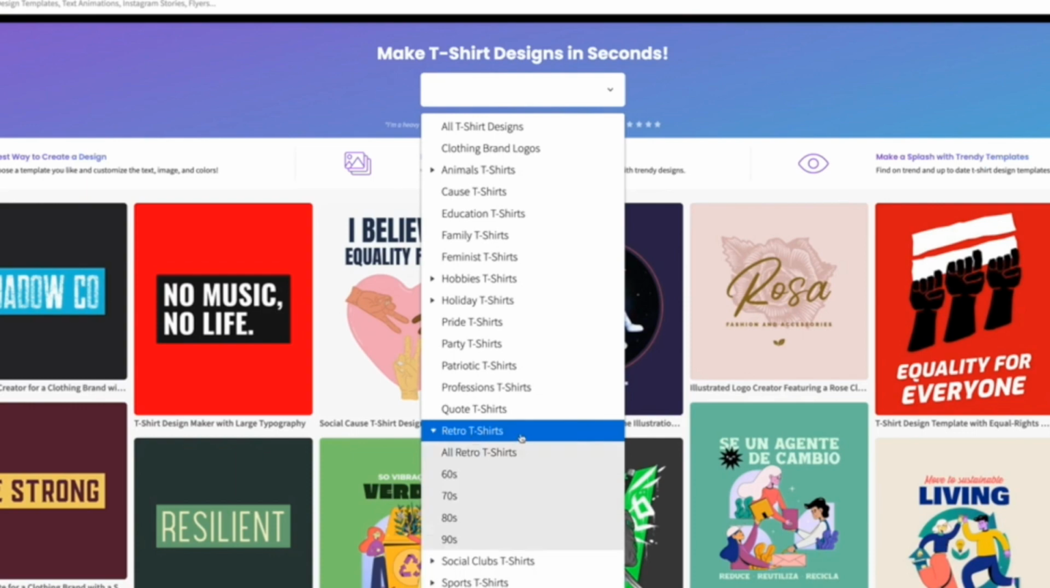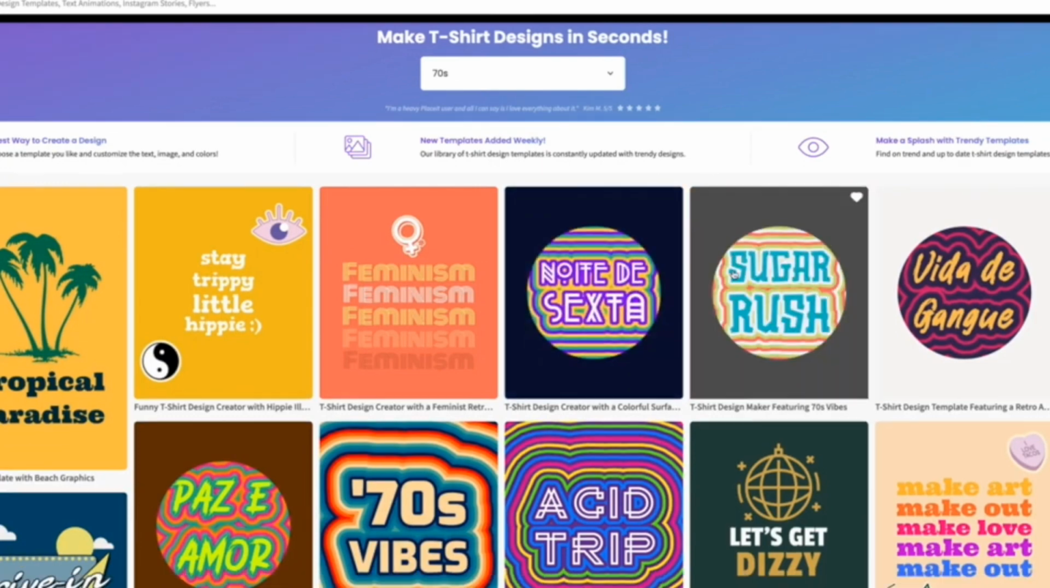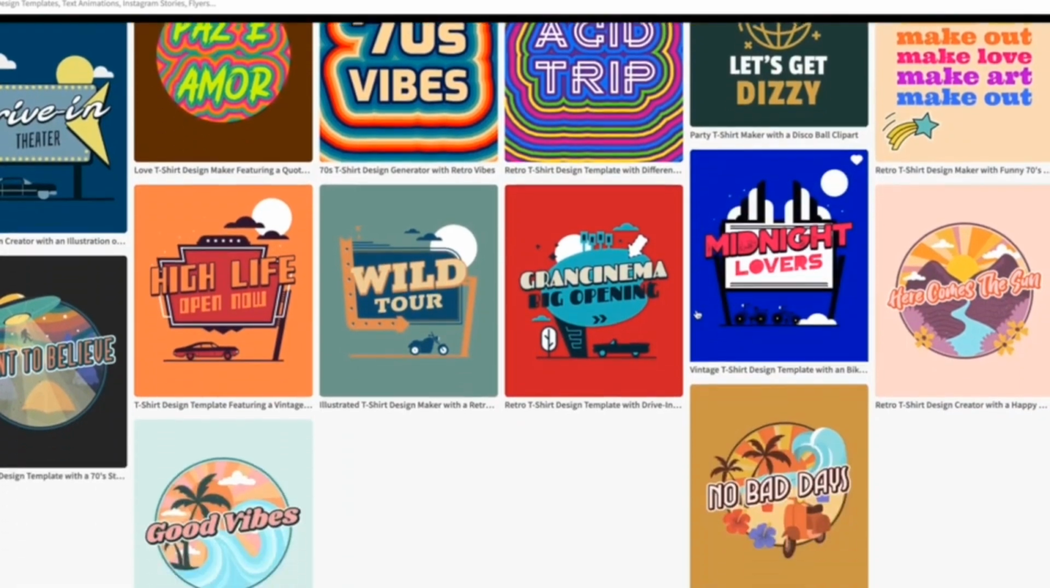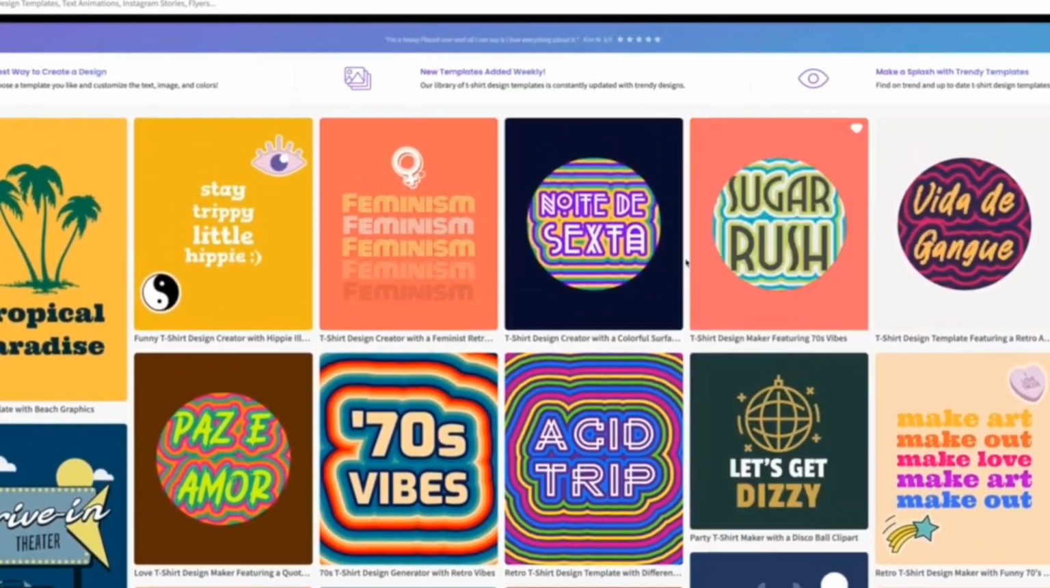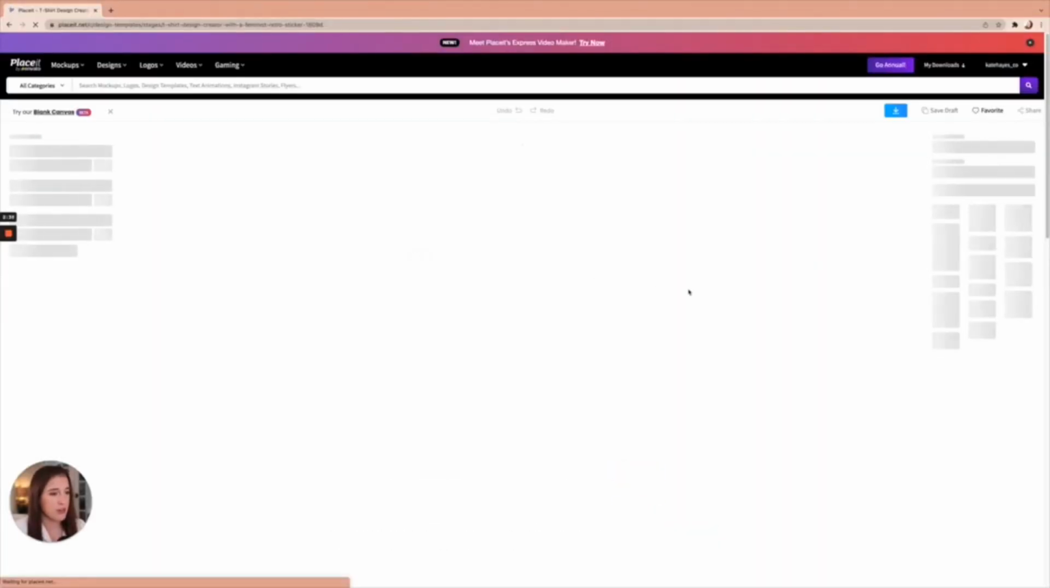So let's click retro t-shirts. You can choose by the decade. Let's look at 70s since that's super popular right now. And this will give you a whole lot of 70s t-shirt design templates. So of course you're going to be able to edit the colors and the font and the wording on any of these. So we just select one that we like to start with, and then we can make it what we want.